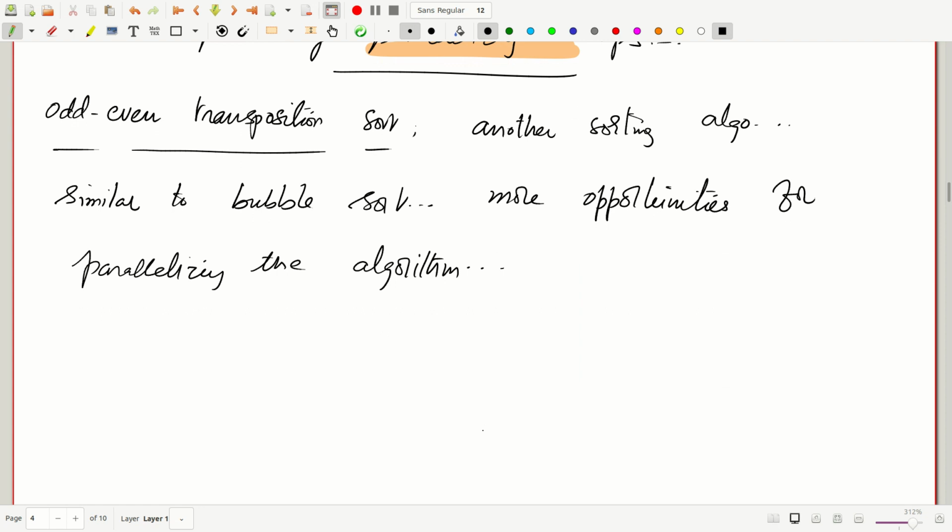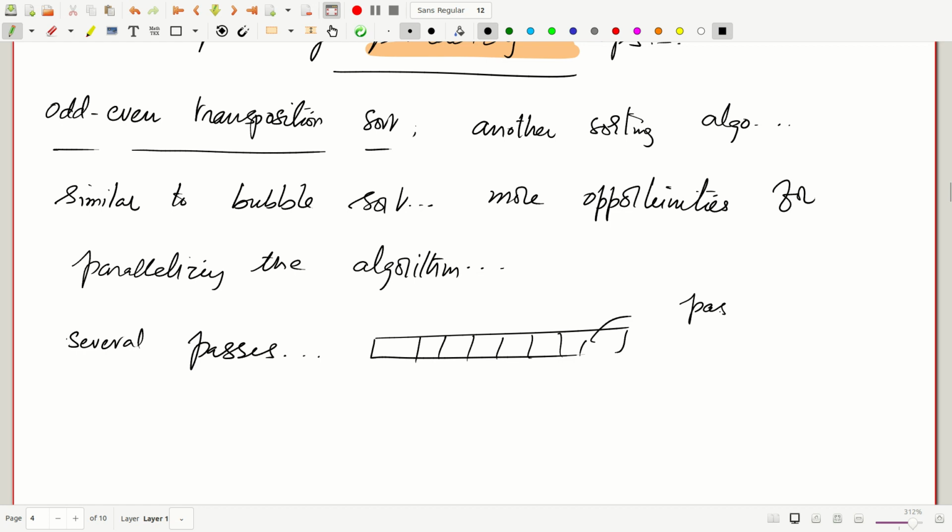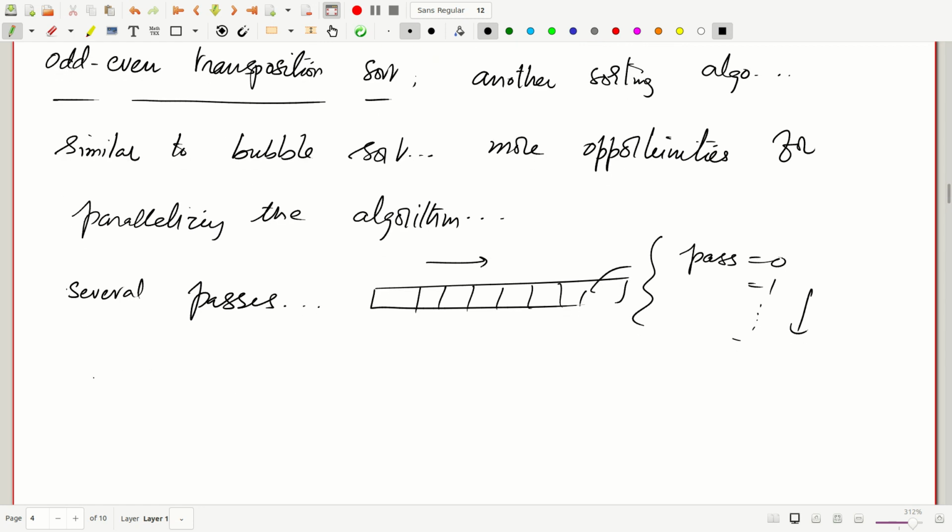So basically, in the odd even transposition sort, you essentially look at several passes. Okay, you go through the list of A that you have several times. So you basically go through pass 0, pass 1, and so on. So you do different passes, and in each traversal or pass you are going to look at the list separately depending on whether you are looking at an even or an odd pass. Okay, so depending on that, you're going to do things differently.